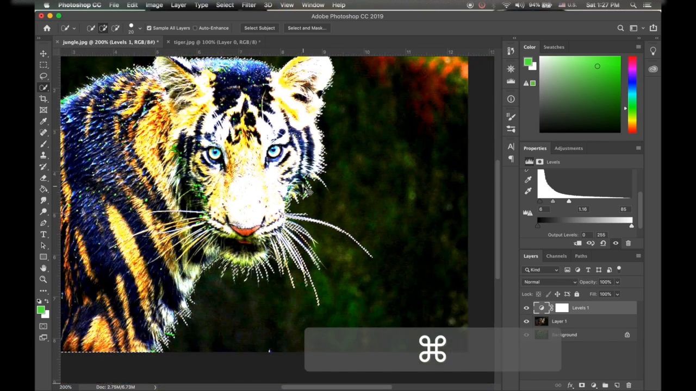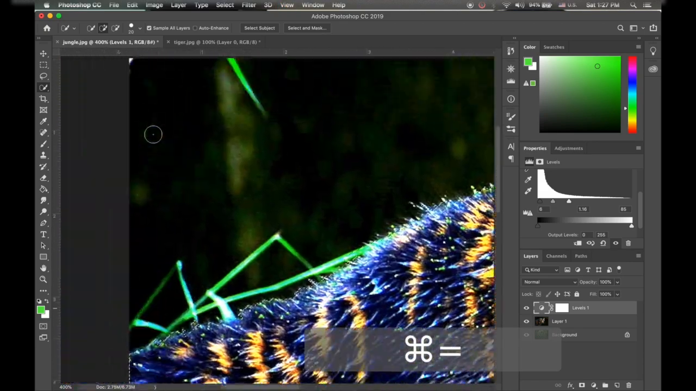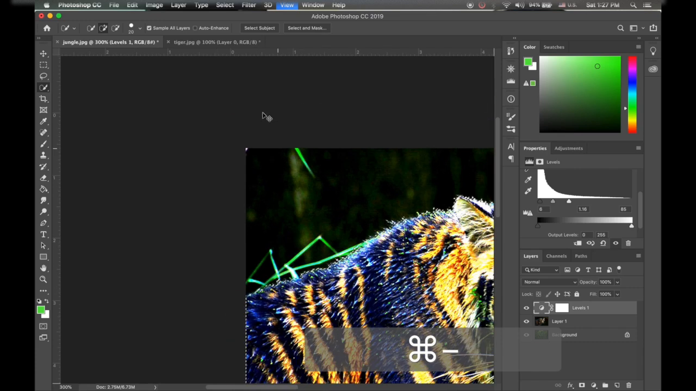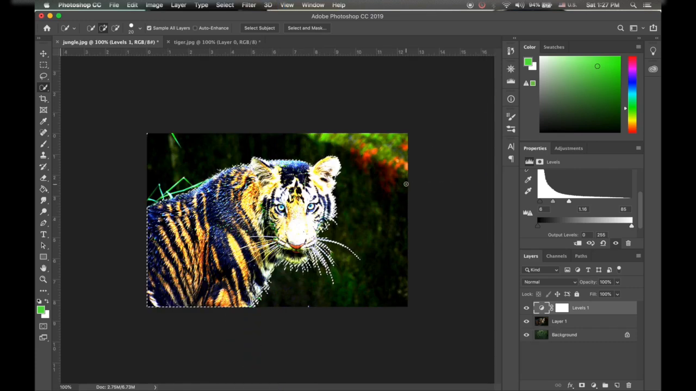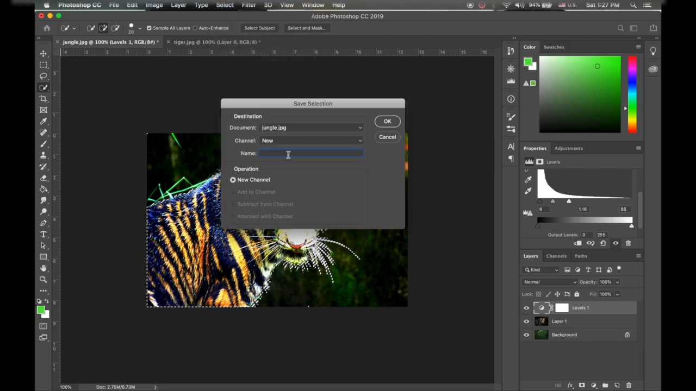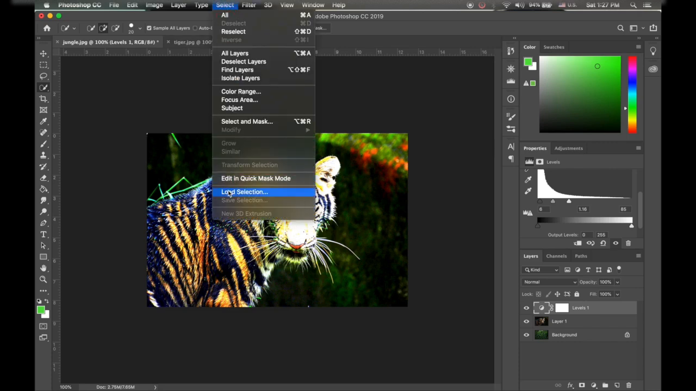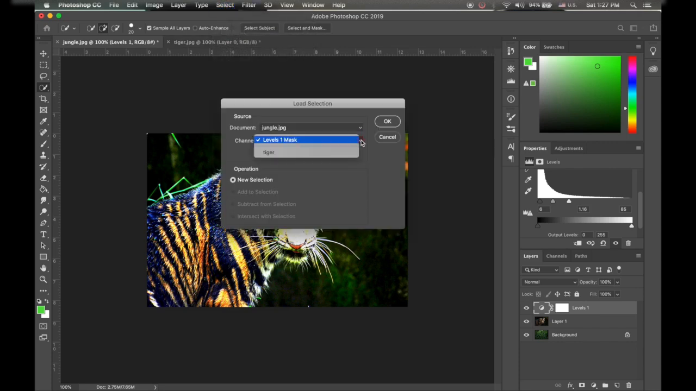So one thing I haven't gone over yet is, you spend all this time on these selections, really trying to get things down perfect, and what we can do is save these. So let's go up to Select, and you can save your selection now. We'll just call this Tiger. Okay, so if I do Command D to get rid of it, or if I ever want to bring it back, I can always come back up to Select and Load Selection, then select it here from channel, so Tiger, and hit OK.